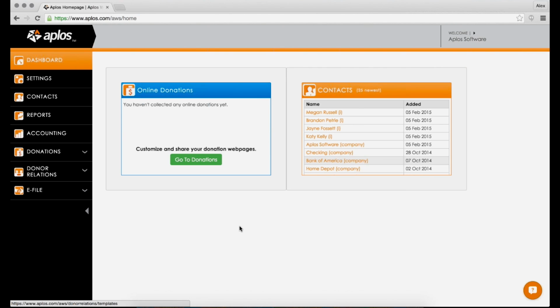So when you get into a free trial, which we offer a 15-day free trial to anybody for any one of our products, you'll see here that you land on the dashboard, and then on the left-hand side here are the different products that you can use in Aplos. Really, settings, contacts, and reports are kind of more of the global areas of the software, which means everybody has access to them. And then below that, you get into the actual products.